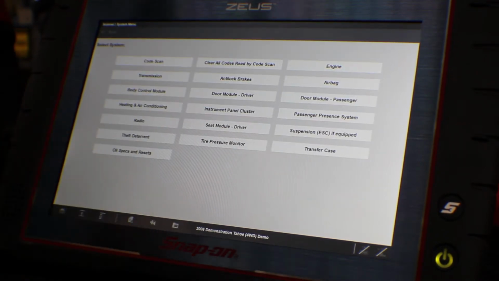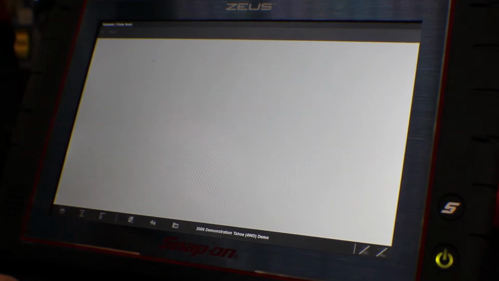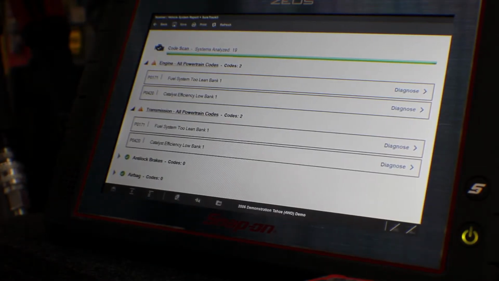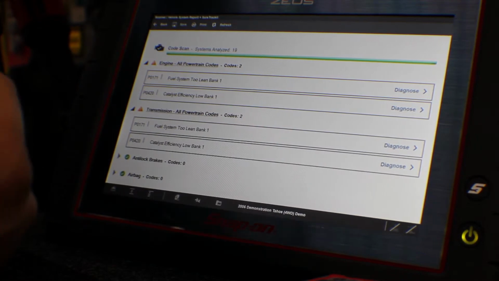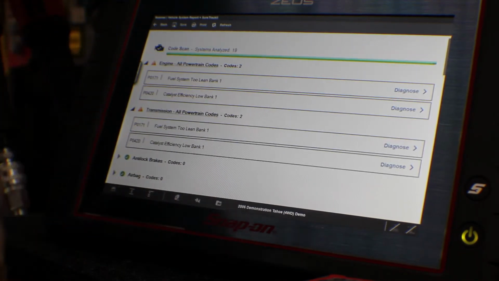So with Intelligent Diagnostics, what they're trying to do is eliminate all the excess information that probably doesn't have anything to do with what your problem is. Let's go ahead and do code scan. After you hit the code scan, you're going to get the page that shows all the different systems that it checked out and any of the codes that came up under that.